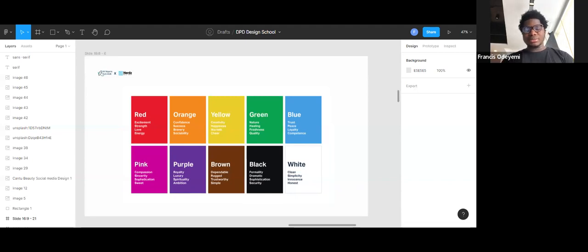Let me just continue. So color is essential, and different sectors have different colors they are associated with. Like green is associated with agriculture. Green and orange, or green and yellow, have an association with agriculture. Blue is associated with banking and trust. All these color properties have their influence. What's the color?